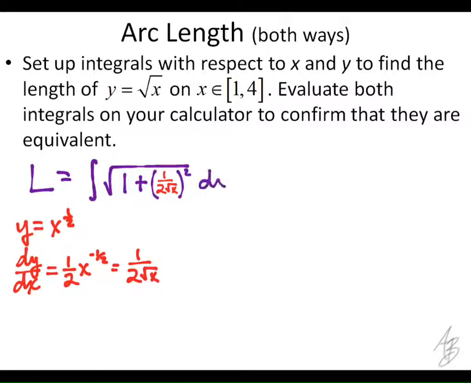And we're going to integrate that with respect to x. And what are our limits going to be here? Yes, good. So on the x-axis, we're going to go from 1 to 4.